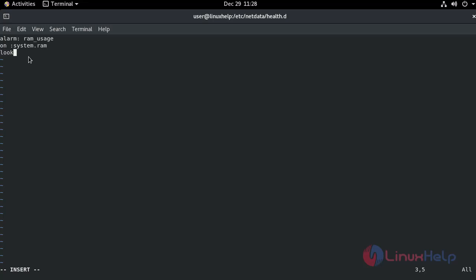So in lookup, the average minus 1m percentage of used. The minus 1m uses metrics from 1 minute ago until now to calculate the average. On the next line, the unit line, which lets Netdata know that we are working with a percentage, not an absolute unit. The unit, I am mentioning it as a percentage.